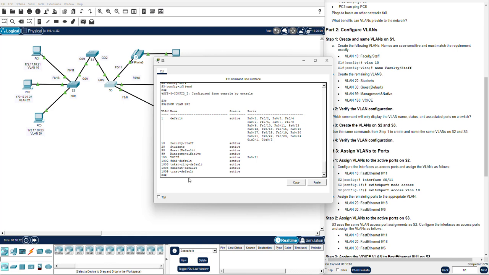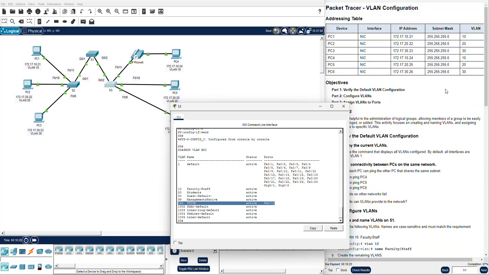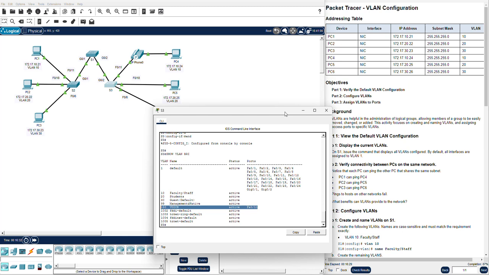So in this case, on switch 3, we need to assign FastEthernet 0/11. Oh, it's already assigned to voice. Is it the corresponding one? And then PC5. PC5 is assigned to VLAN 20, so it's interface FastEthernet 0/18.